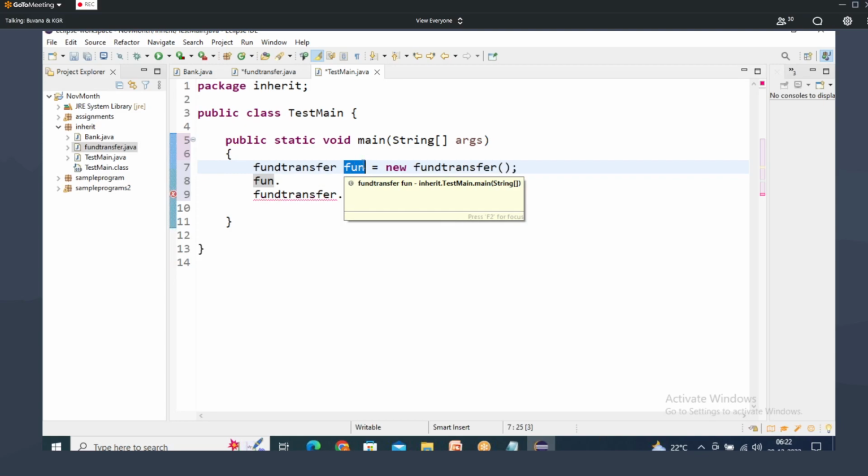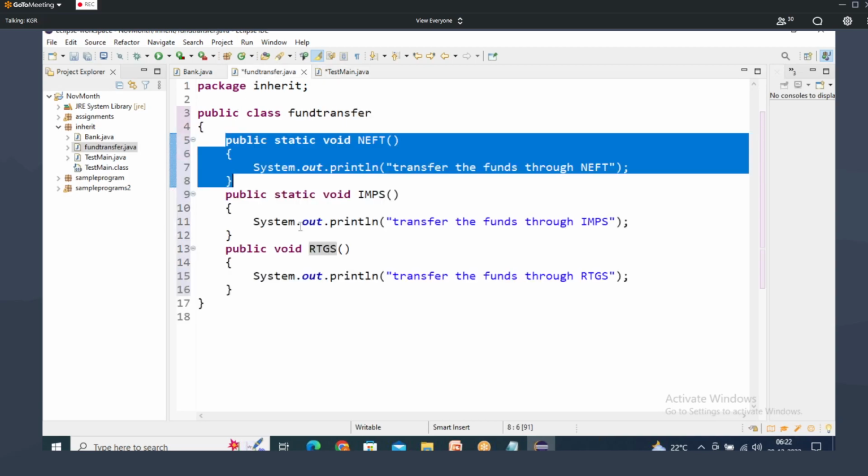Okay. So is it wrong to create an object only for the non-static method? You are only going to create the object for the class, not for the method. Oh, I got it. Thank you. Yeah. Okay.